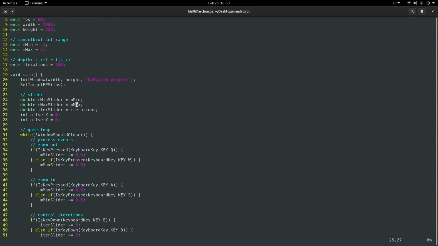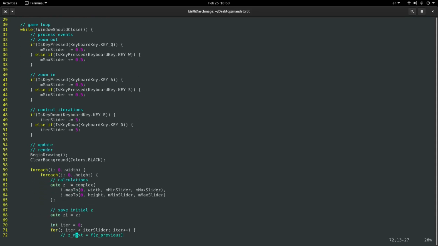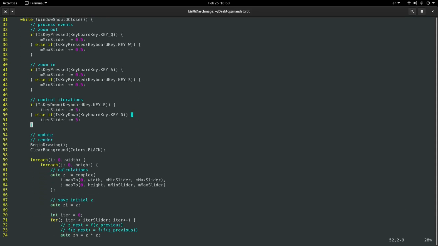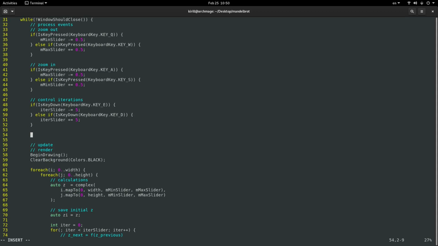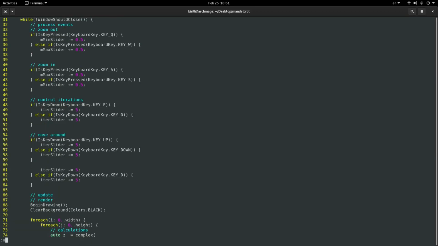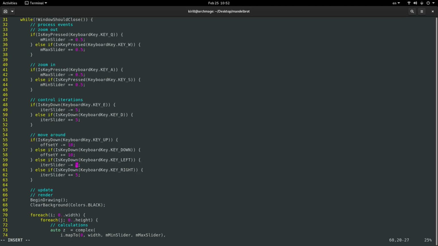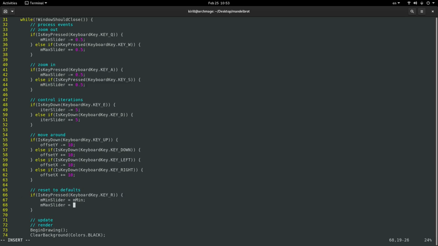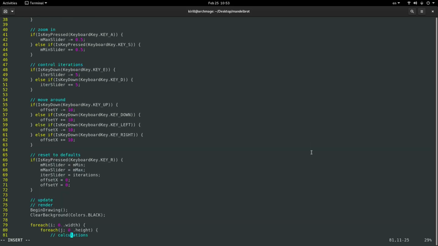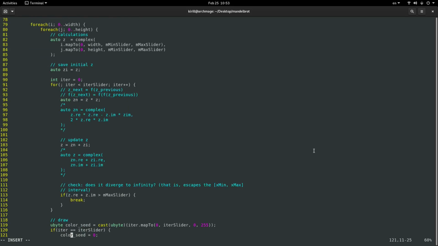So now the last thing we need to do is to implement the moving around functionality. And then, before moving on, let's actually add another functionality so that we can reset everything to defaults. Now let's modify the code down here as well.